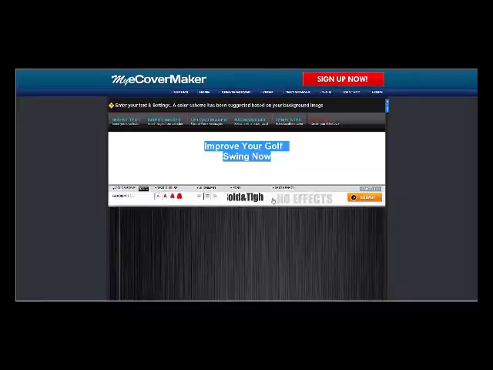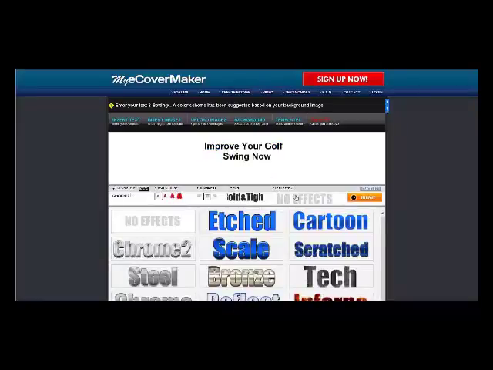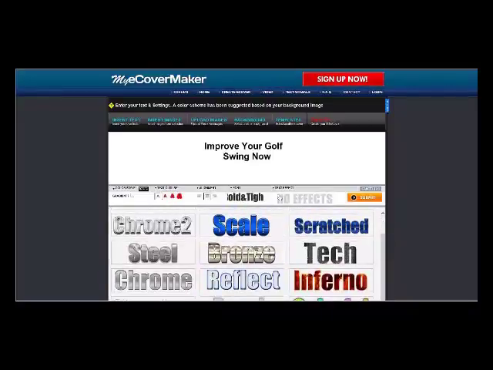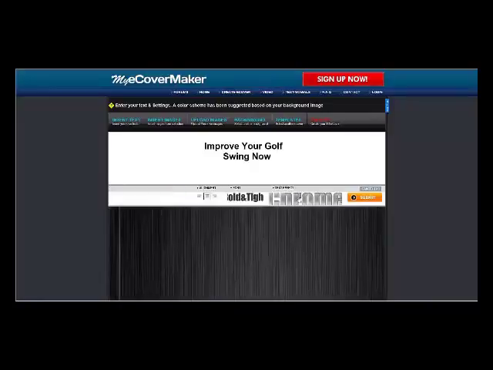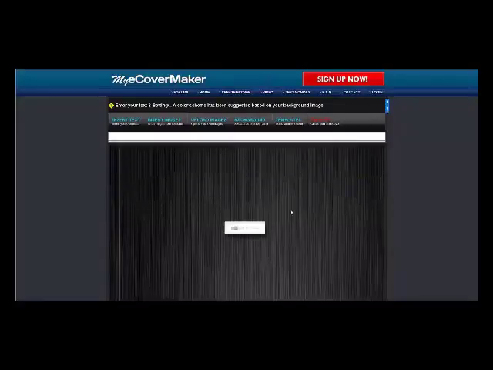Let's go over here, and we can choose a text effect. I'm going to highlight that and pick a different text effect. I clicked on the no effects part, and let's say we want to make it a chrome color, for example. Let's hit submit, and give it just a moment. It does take a little bit. You have to be patient because it is dealing with graphics. It's like a little graphic engine here.